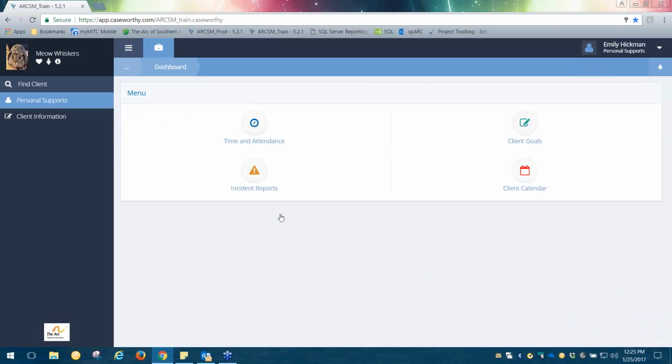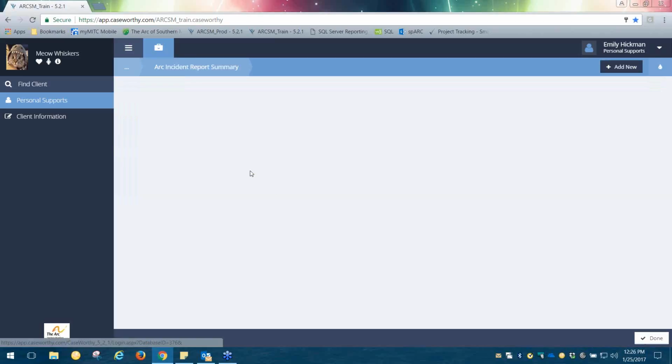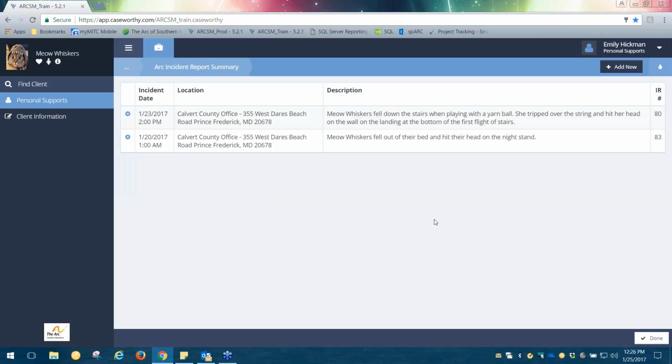So the next thing we have here is the incident reports. This is going to be the first step in our incident report process, which is a pretty big process. Generally our staff are the ones who are involved in the incidents, so they'll come into their dashboard and just go to incident reports.